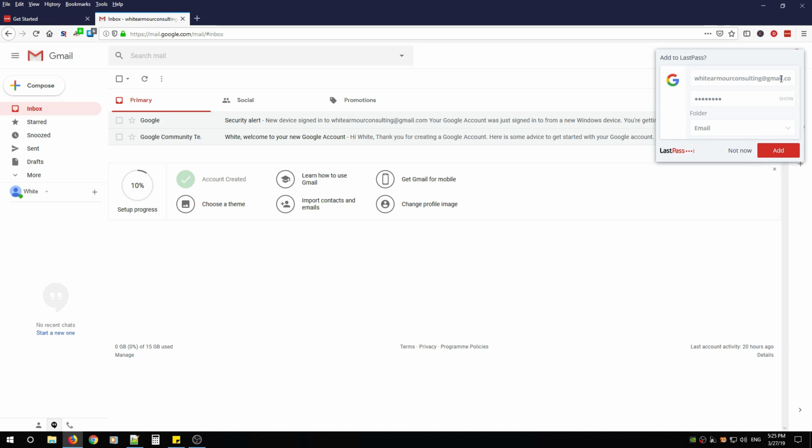So you can edit if you want to change any details. Now the folder system, LastPass creates that automatically for you. It knows that Gmail is part of the email folder and it'll add it to that folder. When you log into Facebook, Twitter, Reddit, it'll put it into different folders for you automatically. So I'm just going to go ahead and add it.